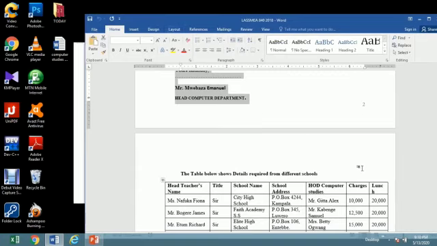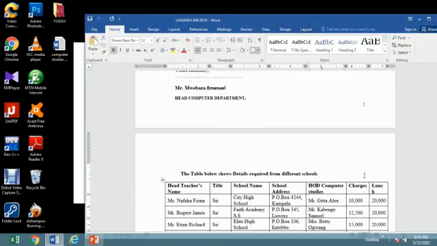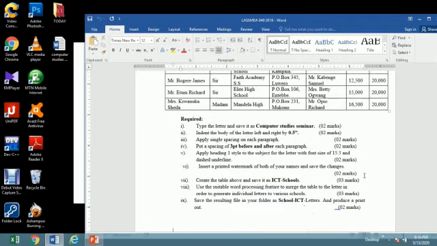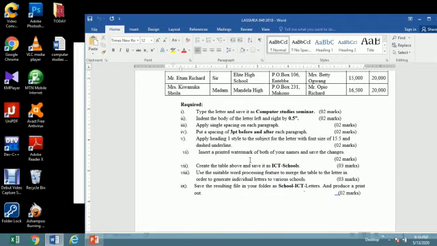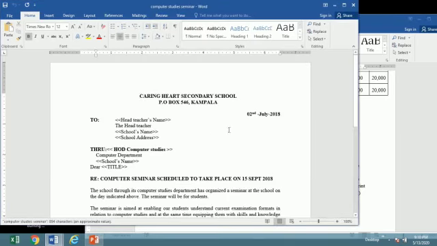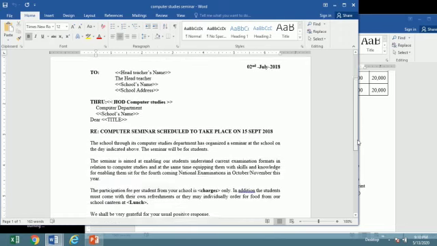Now let us move forward to question number 2, the second question. The second question says that we have to indent the body of the letter left and right by 0.5 inches. Here is our letter, so we can still reopen it. Our letter is here, and we are told to indent the body of the letter.